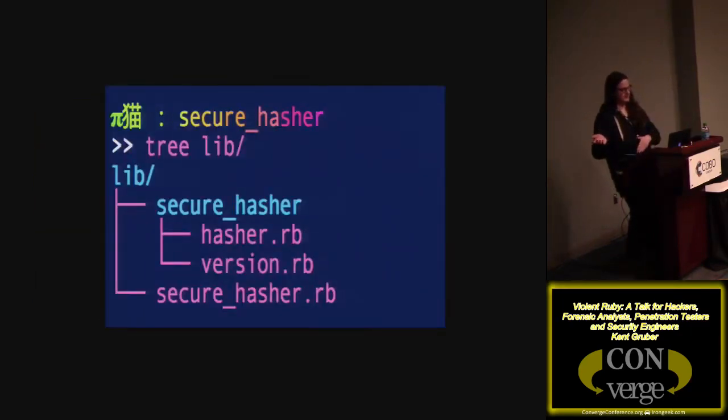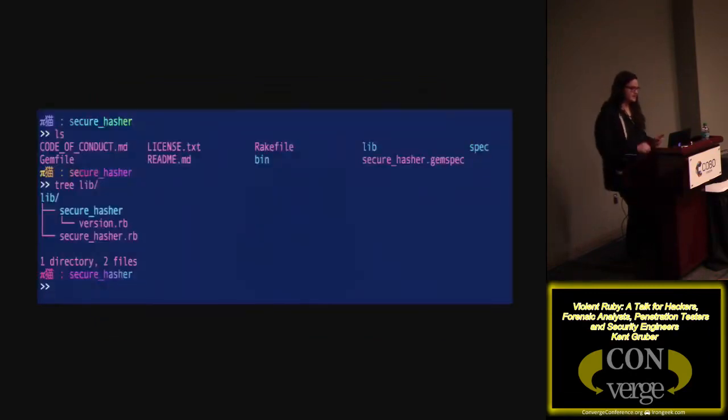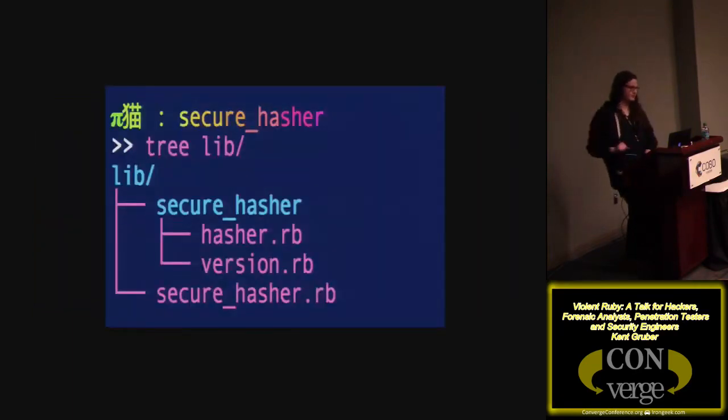And then I'm going to put a file called hasher inside of this lib directory. The lib directory had a secure hasher directory that was just the name of the gem. Just some basic boilerplate stuff. Secure hasher.rb is basically just going to require all that stuff into one little namespace, sort of, and then the version is just going to contain the version. Those are just those two default files.